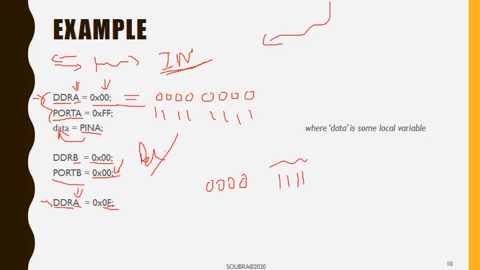Now I want to use my inputs as digital ones. So what should I do? Unlike here, I need to set up the resistors. So the values for those significant bits here, I need to set them to 1. So this is for my digital input.